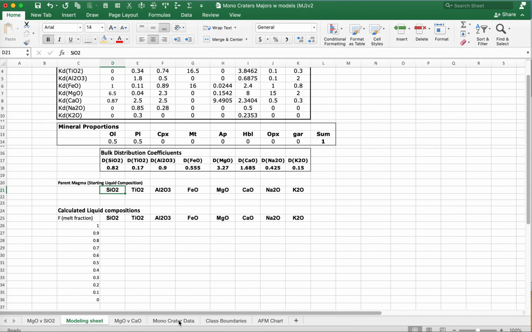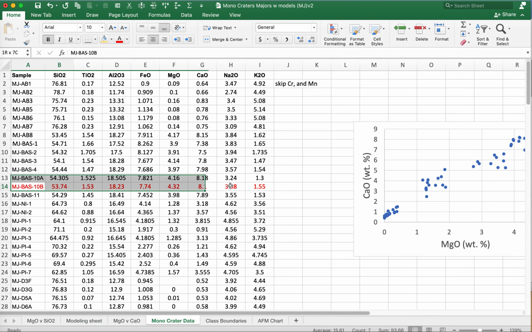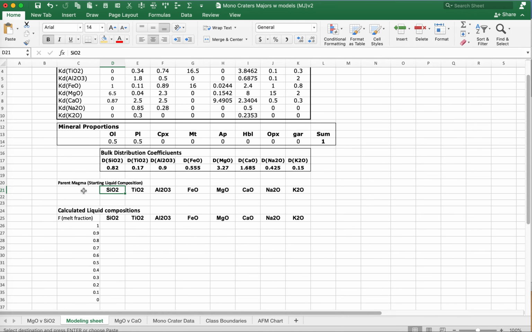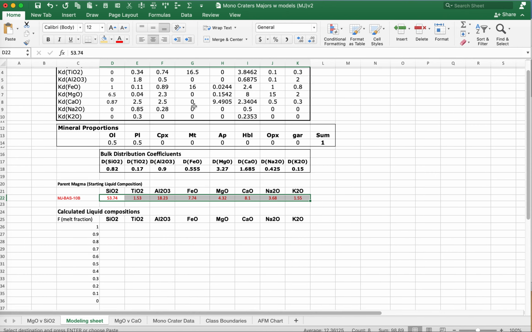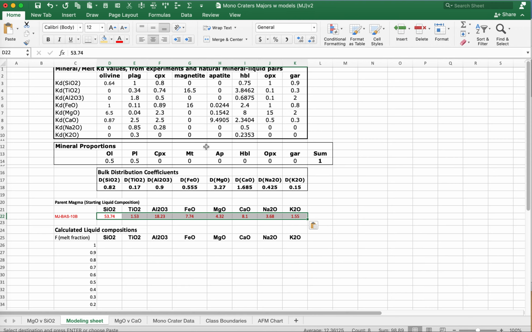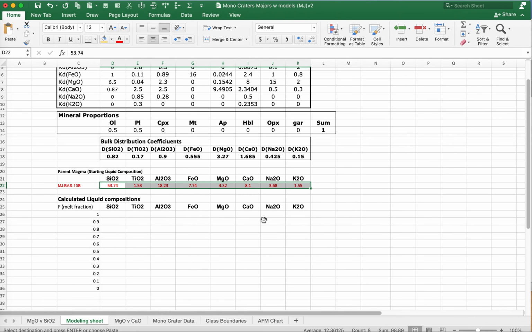And that allows me to grab this data here in red and hit copy, move it over to the modeling sheet for my parent magma composition, and just hit paste, and now all those oxides will match up. If we wanted to, we could insert a column for manganese and then insert some KD values for that and for chromium and phosphorus as well. But here we're just going to simplify matters by pulling them out.